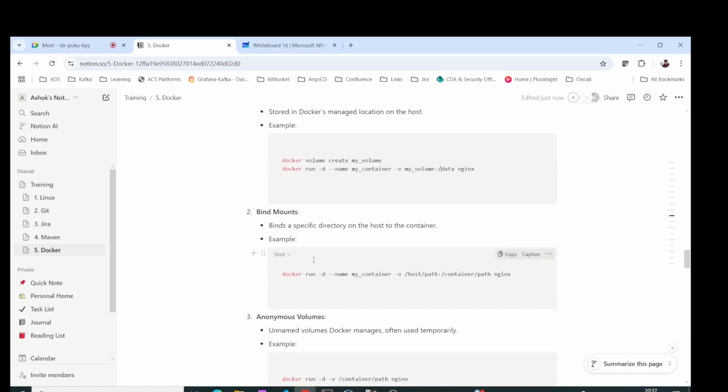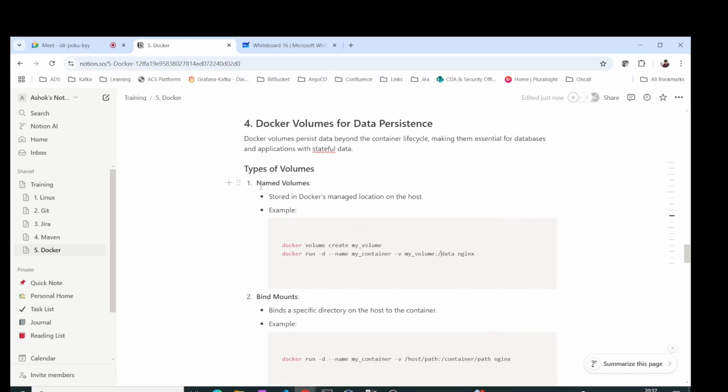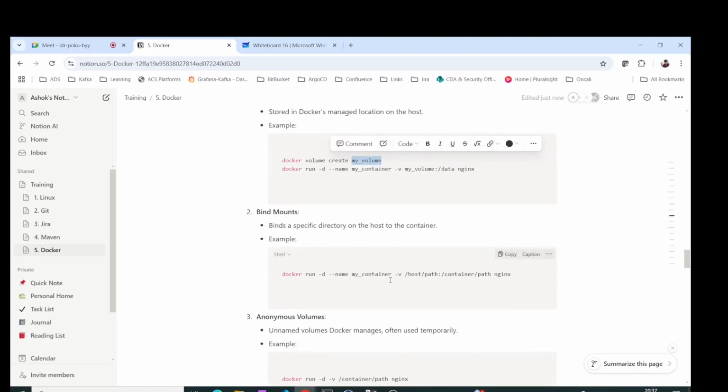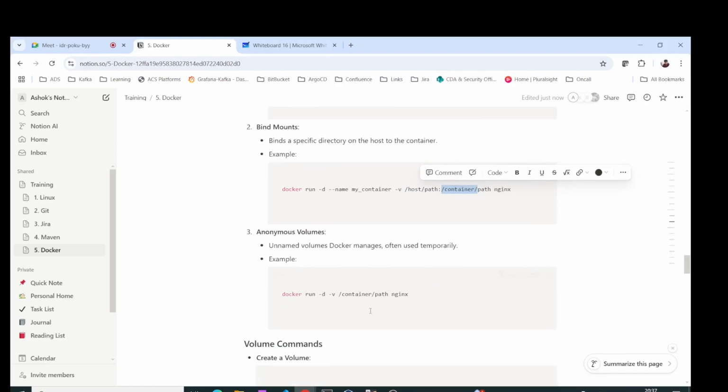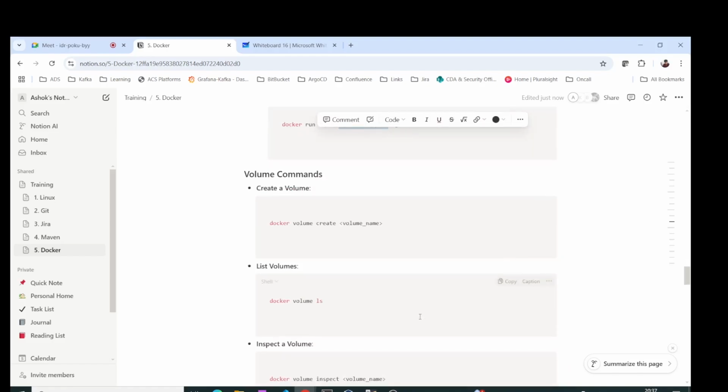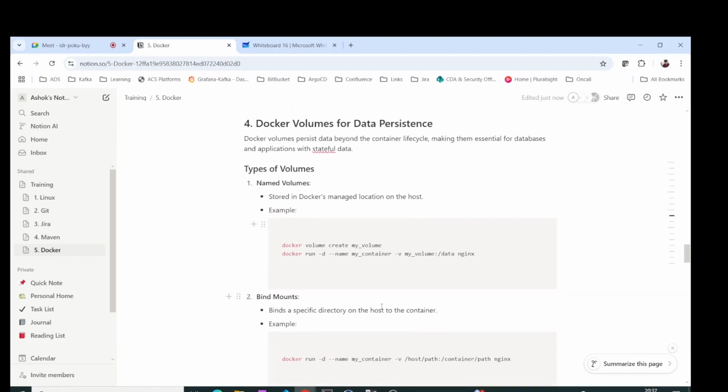We have different types of volumes. This is a named volume, so you give a name and use it. Then we have -v where you provide the path on your local host and the path inside nginx as well. And we have one more where you just give the path inside nginx and leave the rest, so that it will be created. Okay, let's see.